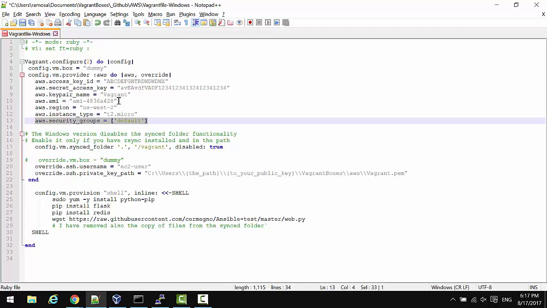This is specific to this region, and this is the instance type that I have selected, and the security group that I want to attach to. Given that I'm doing this deployment from Vagrant on Windows, I have disabled the ability to sync the Vagrant folder because I don't have a mechanism to do that syncing. From Linux, I could leverage something like rsync, for example, but in Windows I can't. Therefore, don't forget to set disabled equals true.